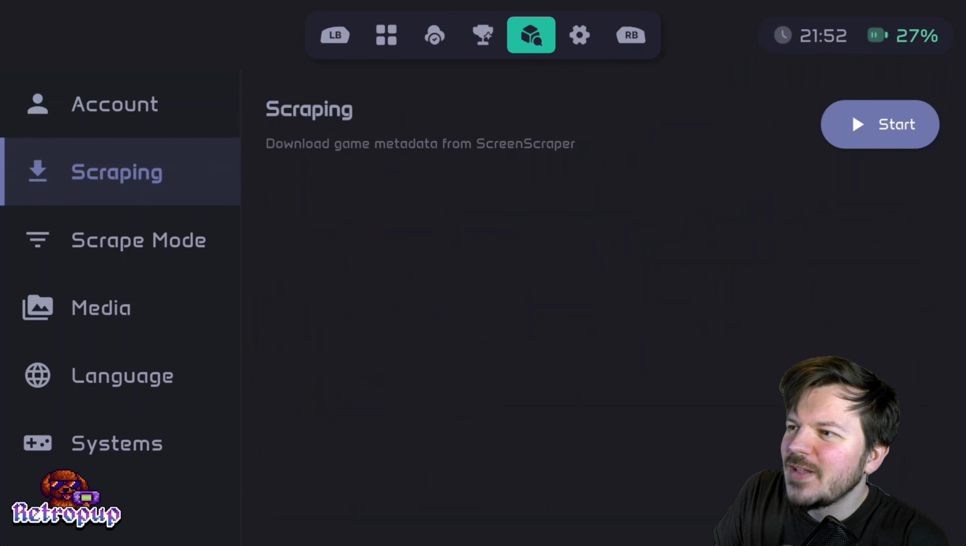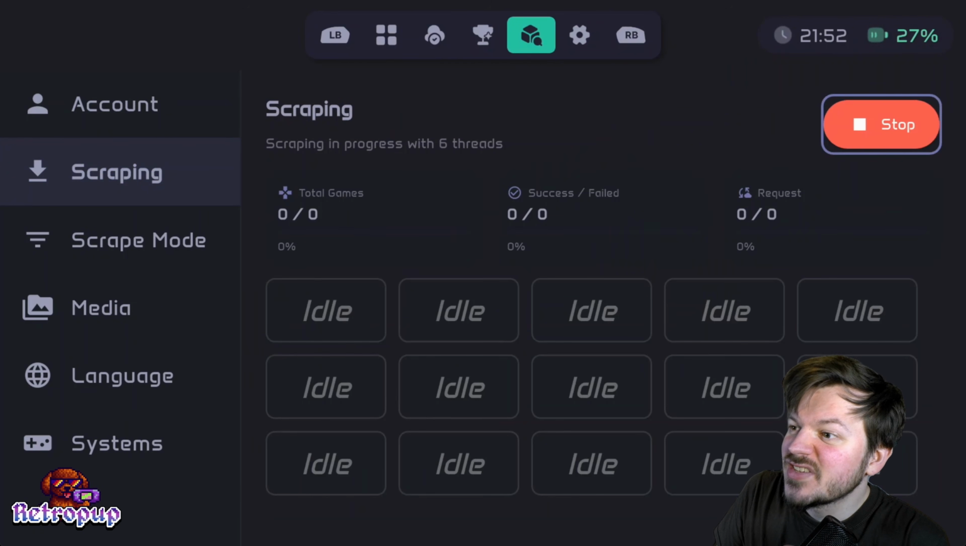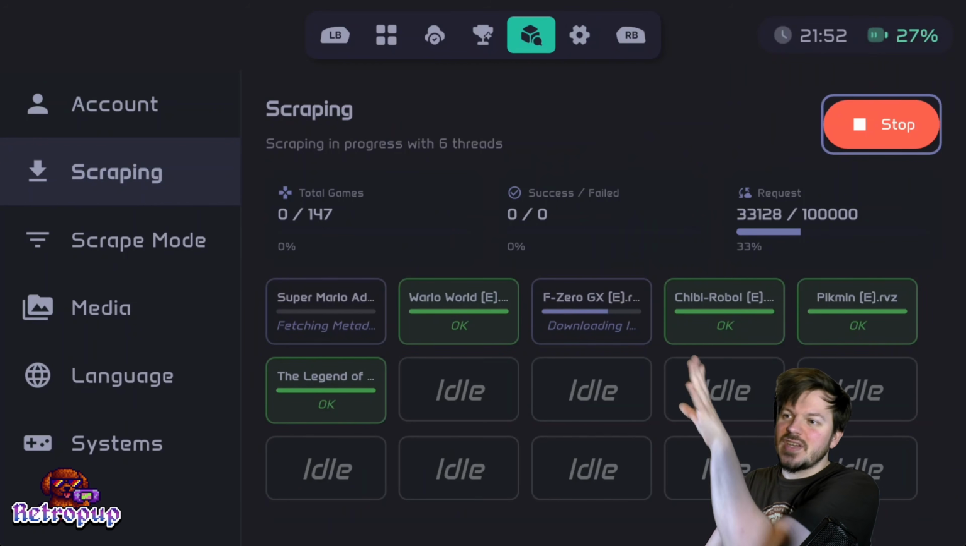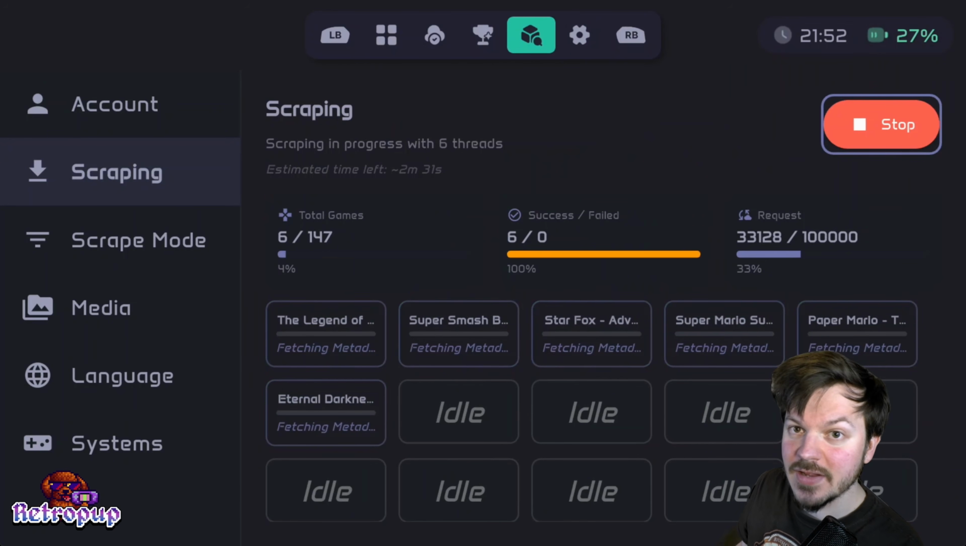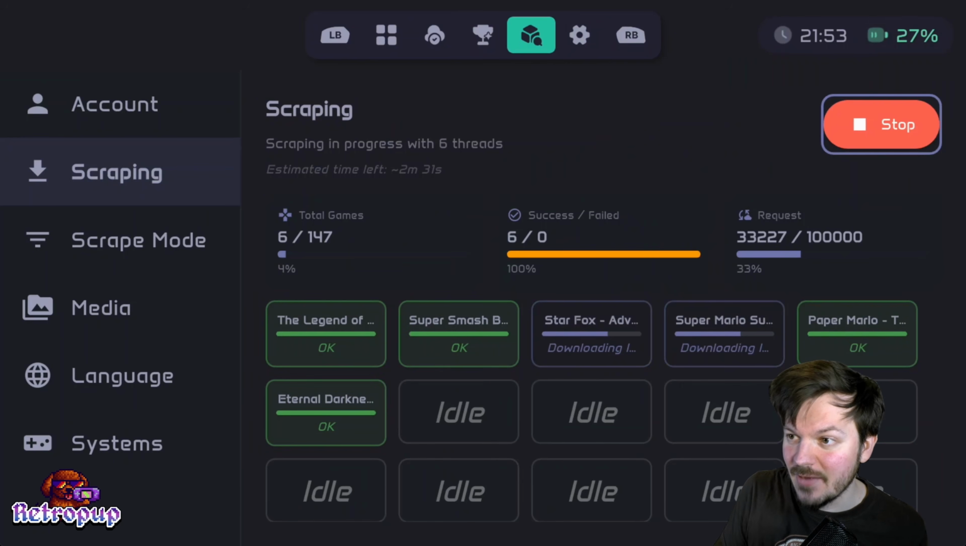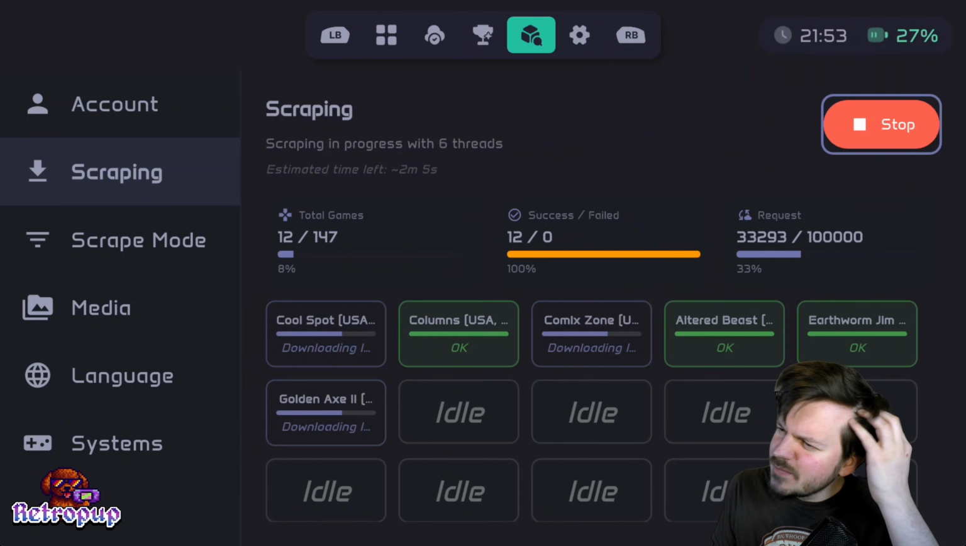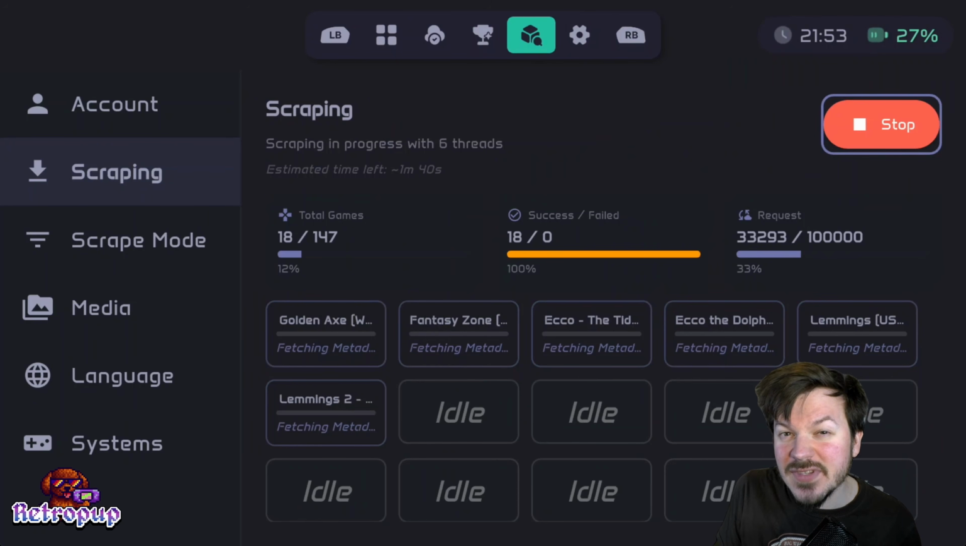So let's go to our scraper and I'm just going to press start. You can see here that it's scraping 6 games at once. So this is why I advise get a screen scraper account. You can give them a one-off donation. I think for the max one, which this is, it was about €10, which is well worth it.